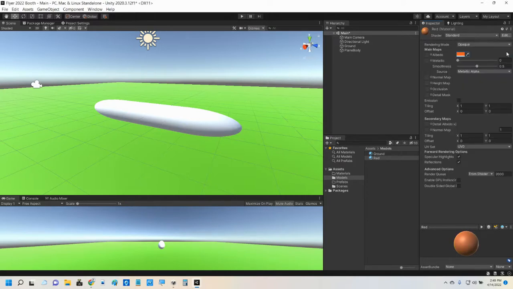Yeah, a flat red. Okay. And I'm going to apply that flat red. I'm going to give it a bit of a metallic sheen. And all right, there we go. So there's the plane's body.